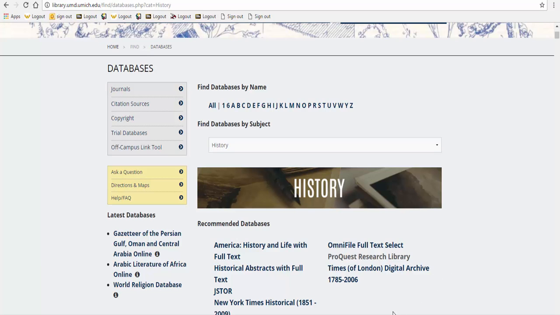you can try out. I would certainly recommend the America History and Life with full text database, as well as the Historical Abstracts with full text database, and then also the JSTOR database, which has a very extensive history section. And then also, if you are doing or thinking about using primary material, the New York Times Historical Database is a really good database to use because it covers a very lengthy period of time from 1851 to 2009. And there are other historical databases as part of the history section that you can use.